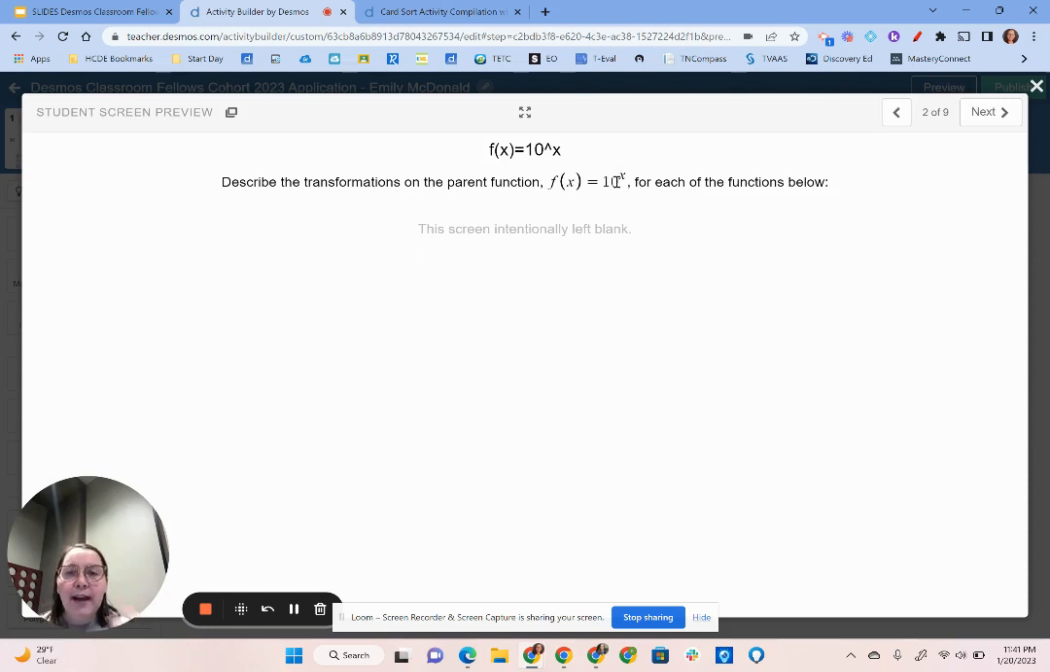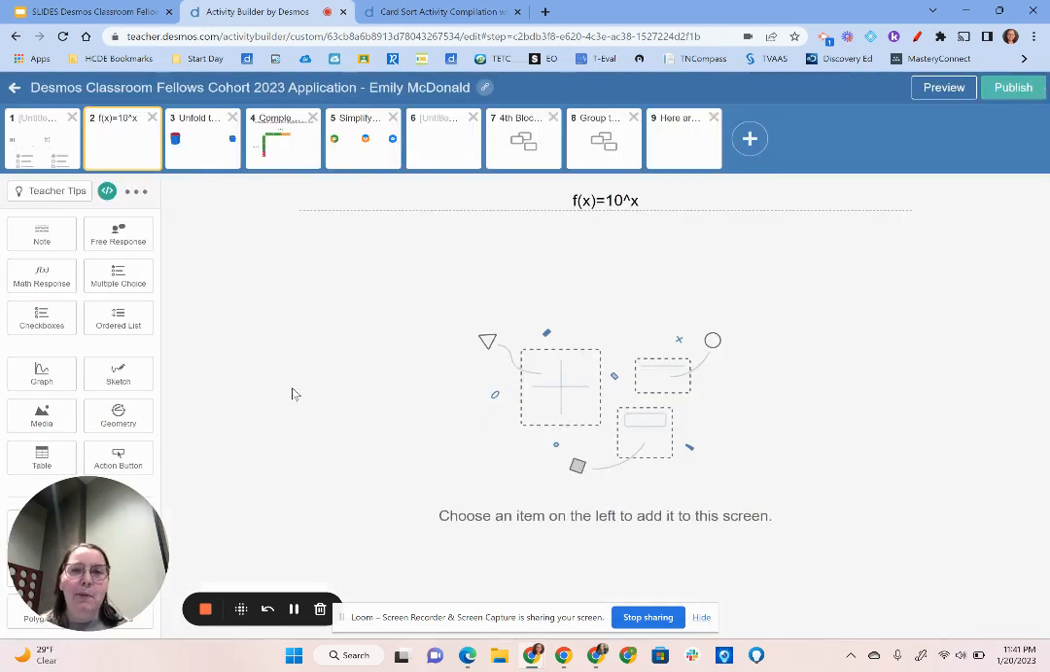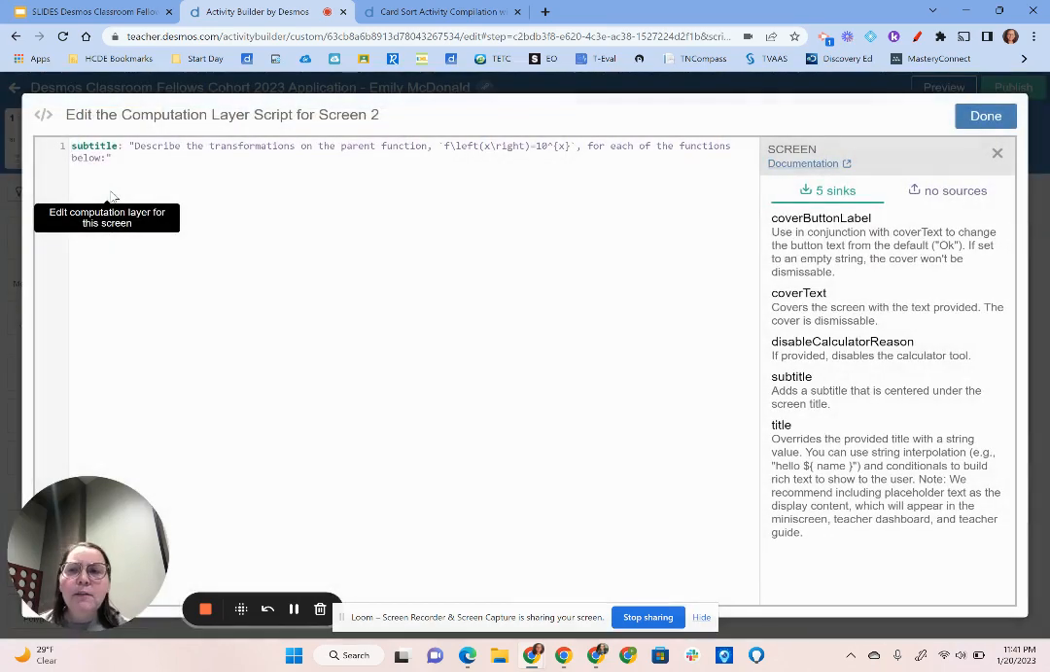So in order to type in and have it display as math text, I'm actually not going to type it into the title. I'm going to use a subtitle. Well, you may be looking at your screen and wondering, where even is a subtitle? So it's actually under the computation layer. It's part of that script. So when I click on that icon, all I would do is just type in subtitle, colon.